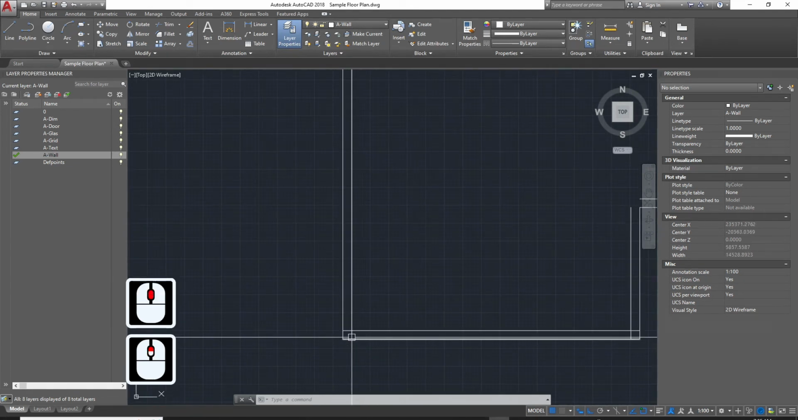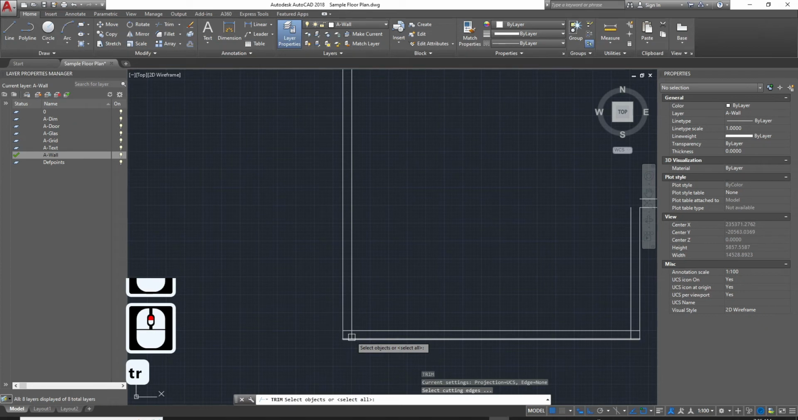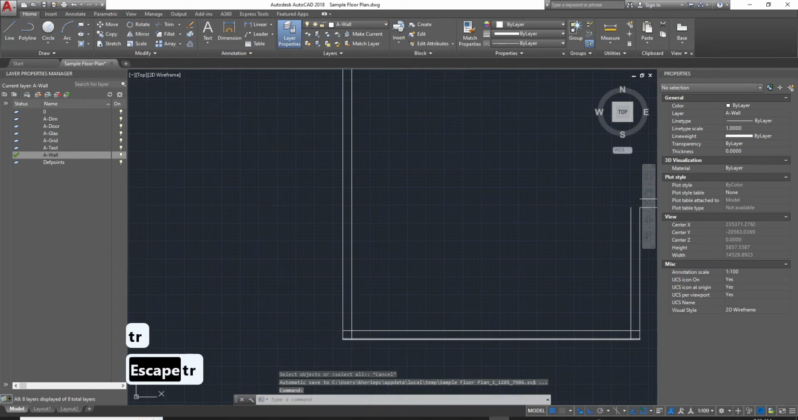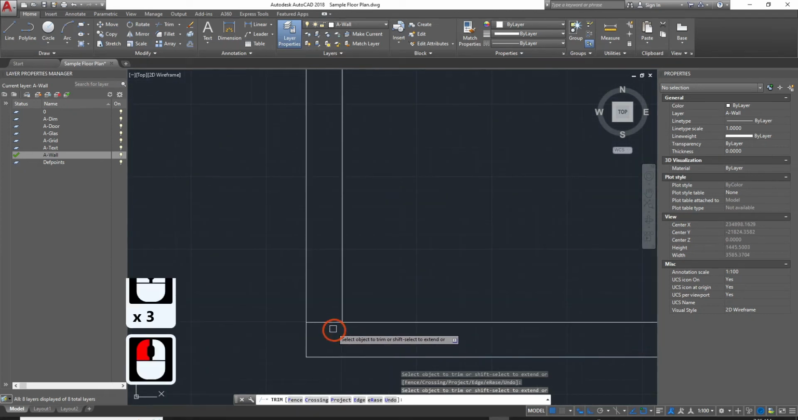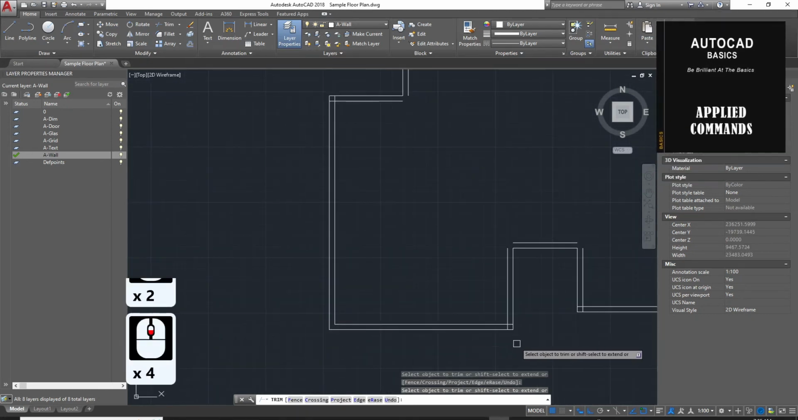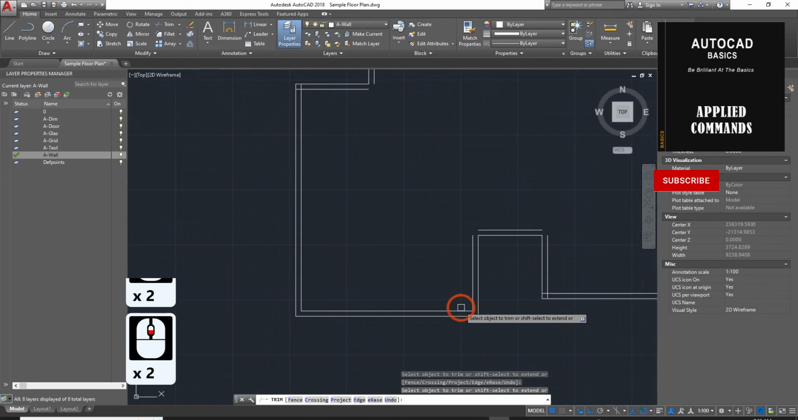Now, it's time to trim or extend the unwanted lines. Type TR double space combo. Then select the unwanted line. You can also watch my tutorial series AutoCAD Basics commands for further explanation.